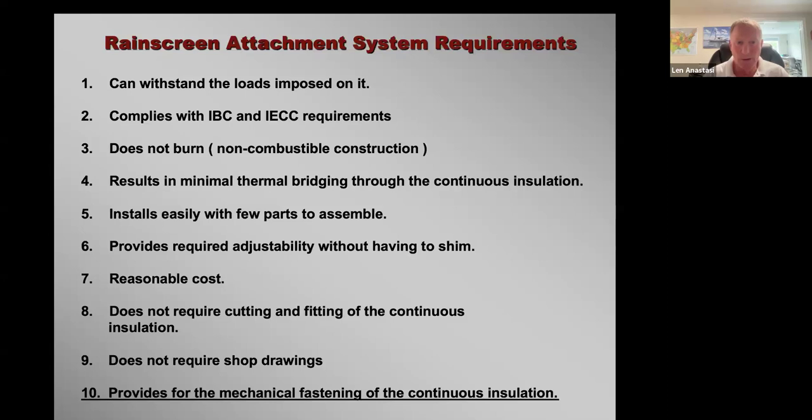I wanted it to install really easily with few parts to assemble. I wanted it to provide the required adjustability without having to shim each and every veneer panel that you have to put up. I'd rather have the system adjust to one plane, and then they can just put the panels right up without having to plumb or range them.